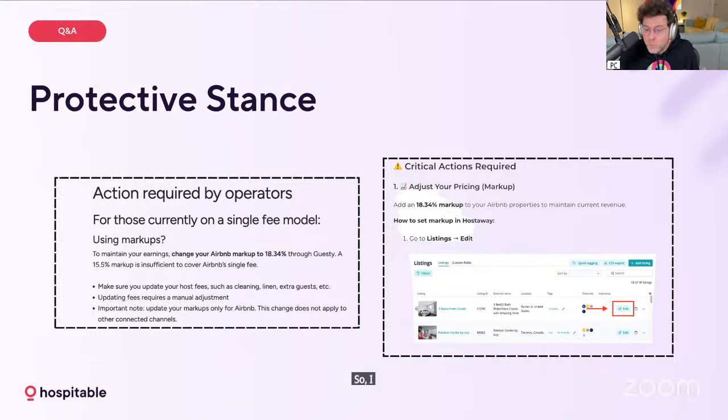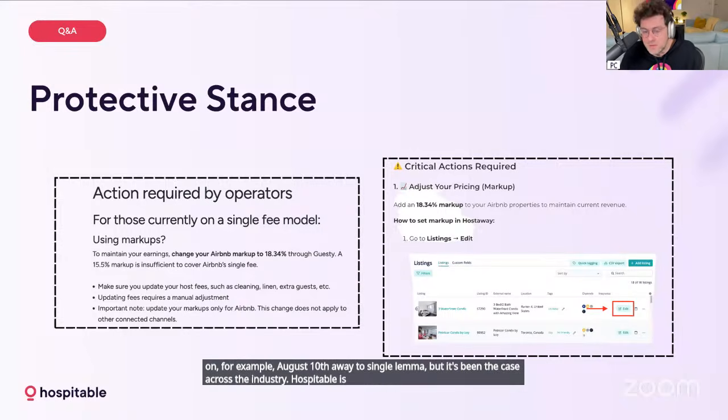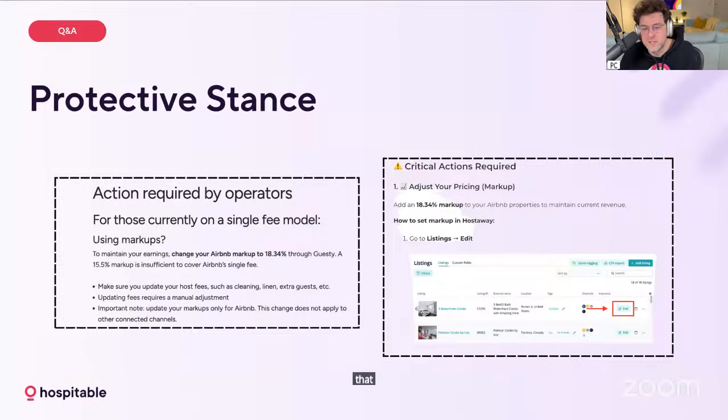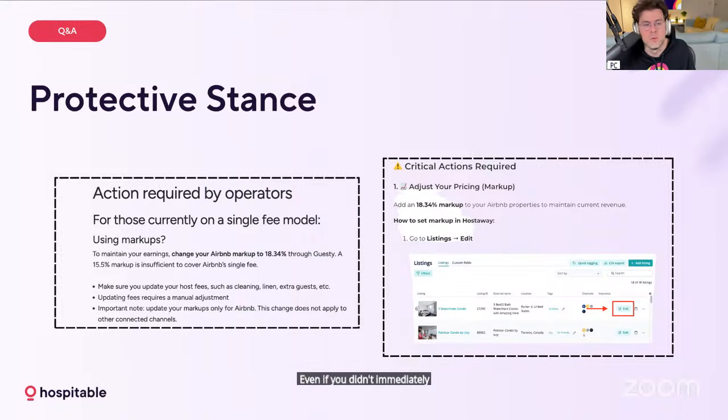So I'm really curious, from a social experiment perspective, what's going to happen to the operators on, for example, Guesty and Hostaway, to single them out, but it's been the case across the industry. Hospitable is the only one that has decided to take a protective stance so that you get paid out the same amount, even if you didn't immediately click on the review tools.